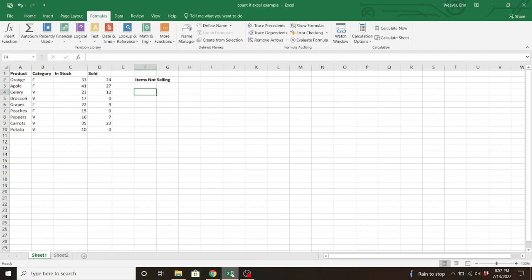Today we are going to take a look at the COUNTIF and COUNTIFs functions in Excel. The COUNTIF function is good for counting the data in a specific column that meets a set criteria. The COUNTIFs function is good for looking at data in multiple columns that meets multiple criteria. Let's start with the COUNTIF function.